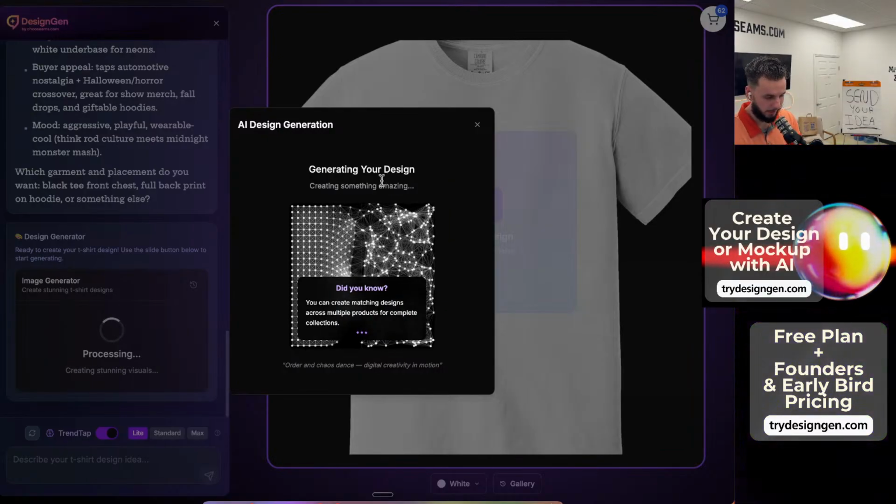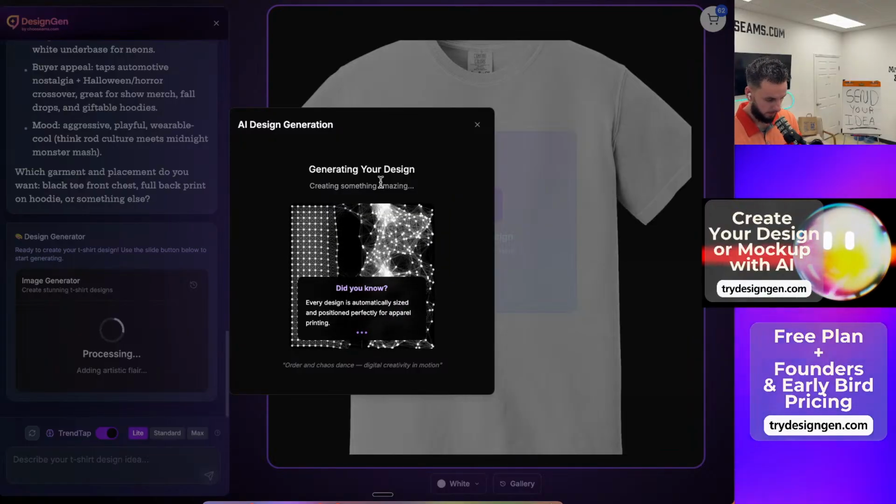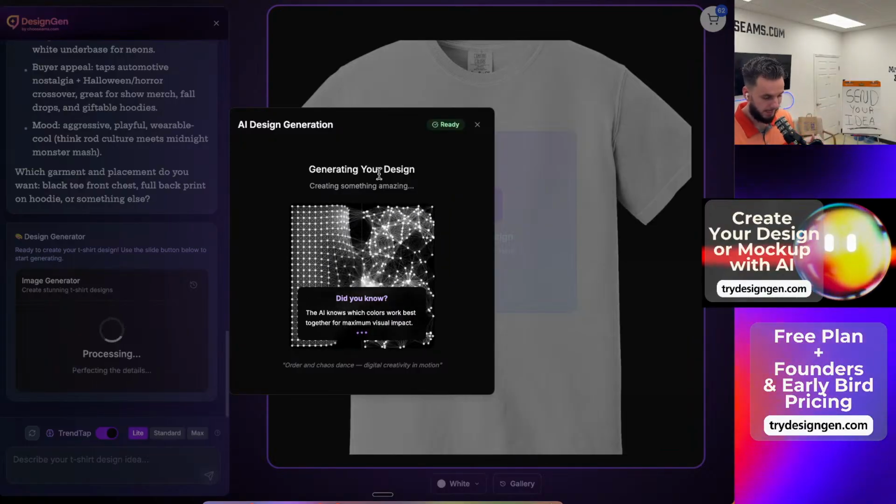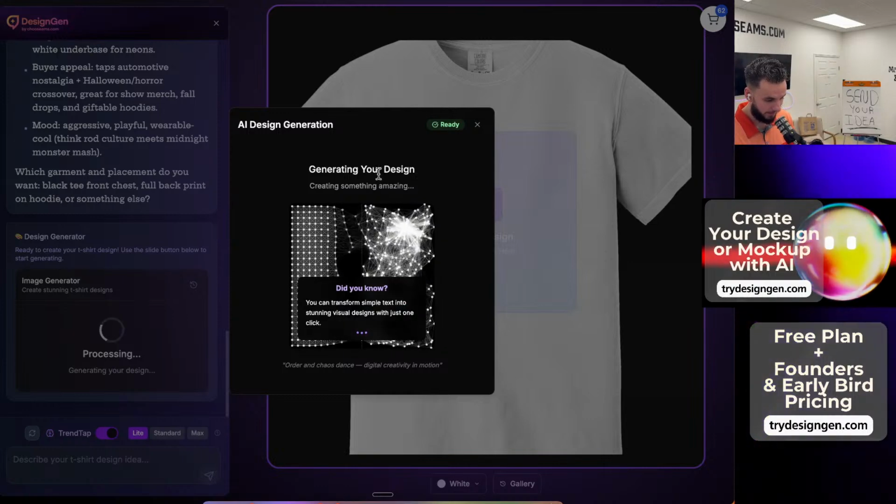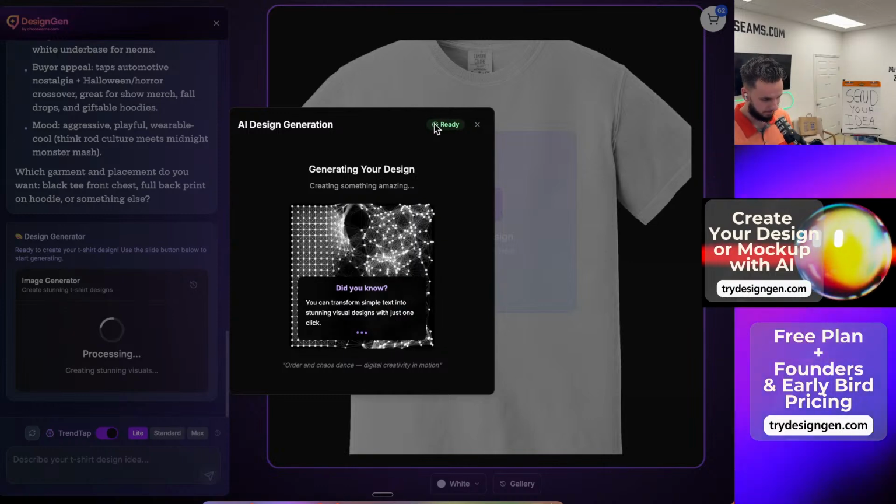All right, so now we are generating the design. It's going to take everything that we were saying in that chat and actually create the design. It's already done. That's the fast model.